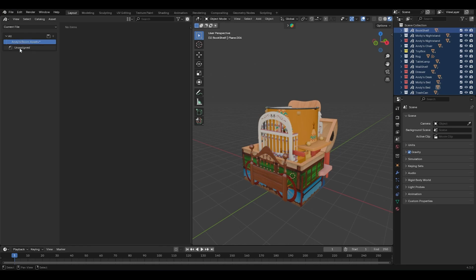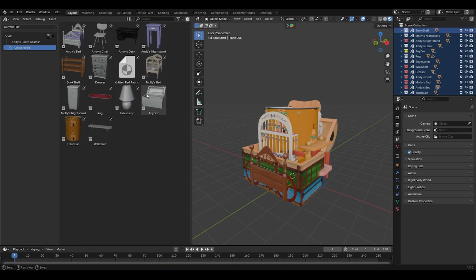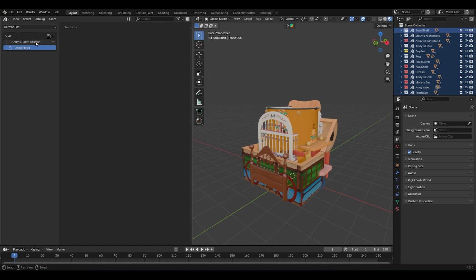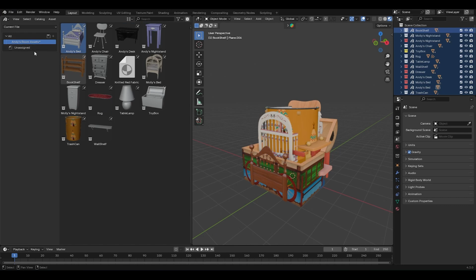Now I click on Unassigned, move my mouse here, press A to select all the assets, and then just drag and drop them into the catalog we just created. And there we go. You'll see the Unassigned is now empty, and all the assets have been neatly placed inside the catalog we made. Easy.